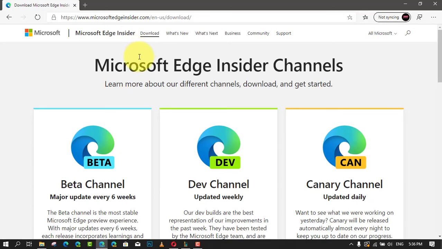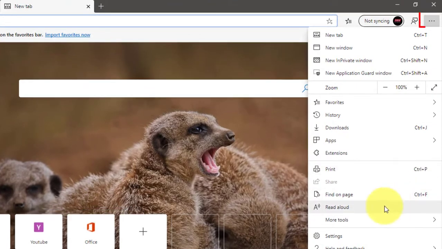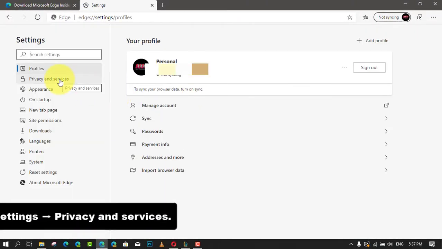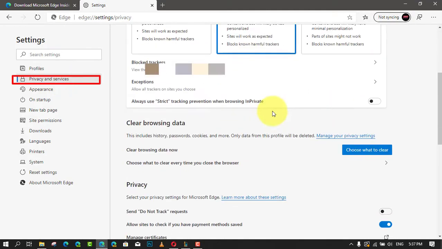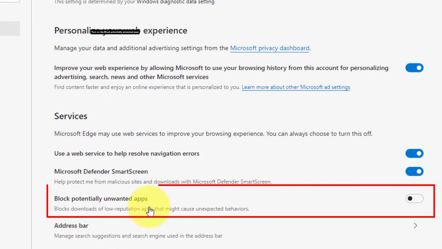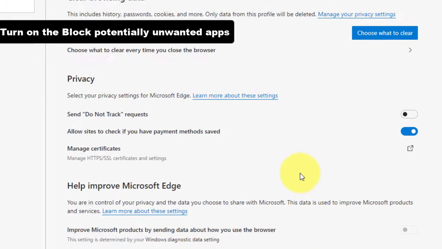First, open Microsoft Edge. Next, click the Settings and more three-dotted button on the top right corner, and click on Settings. Next, click on Privacy and Services, and under the Services section, turn on the Block potentially unwanted apps toggle switch. Once you complete the steps, Microsoft Edge will block downloads for apps known to have low reputation, which may cause unexpected behaviors on your Windows 10 device.